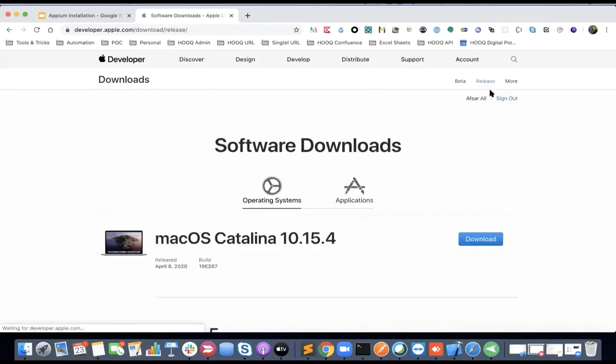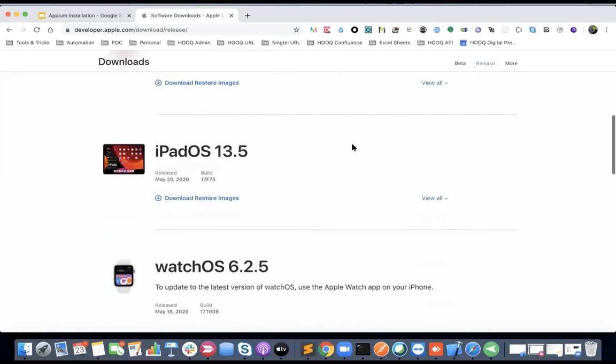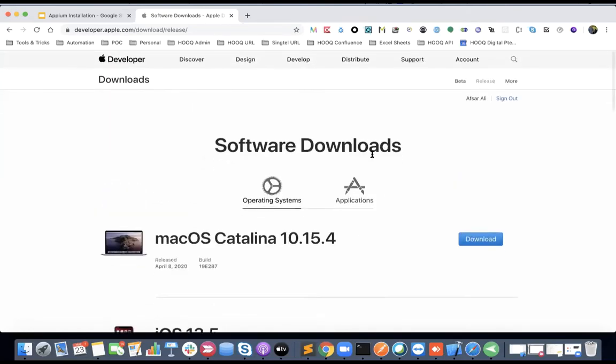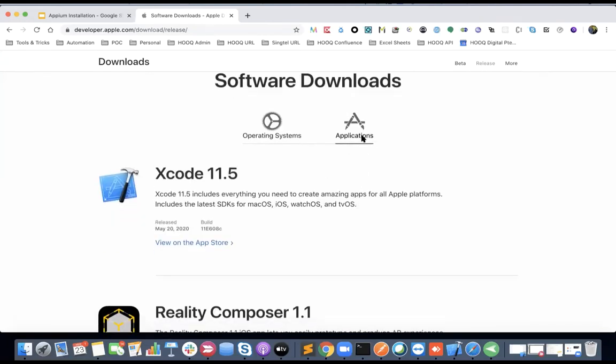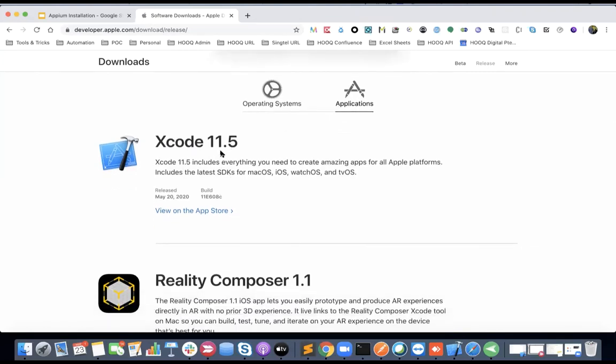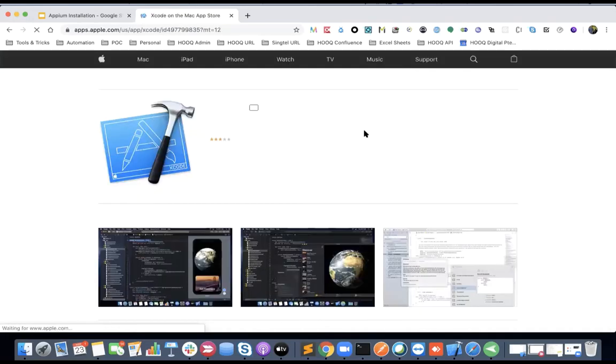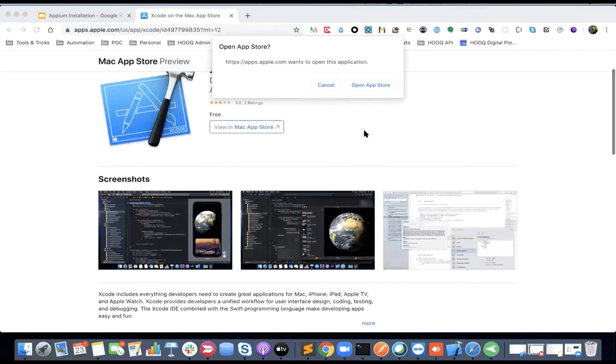All right, click on release and then you should go click on the applications. This is operating system. You need to click on application, then you should see Xcode versions. All right, here. So you can download as well. Here, just click on that. All right. So also you can open in App Store. This is the same way that we do, or you can download from App Store as well. All right.